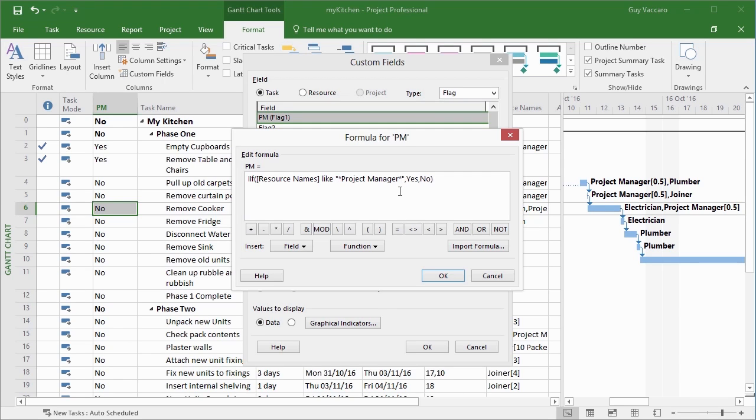So then it doesn't matter where the project manager appears in the list of assignments, because he might be the first, or he might be the last, or he might be in the middle. So if the list of resource names contains the phrase project manager, that will then produce a yes for my flag field. If it doesn't contain the word project manager, it will return a no for the flag field.